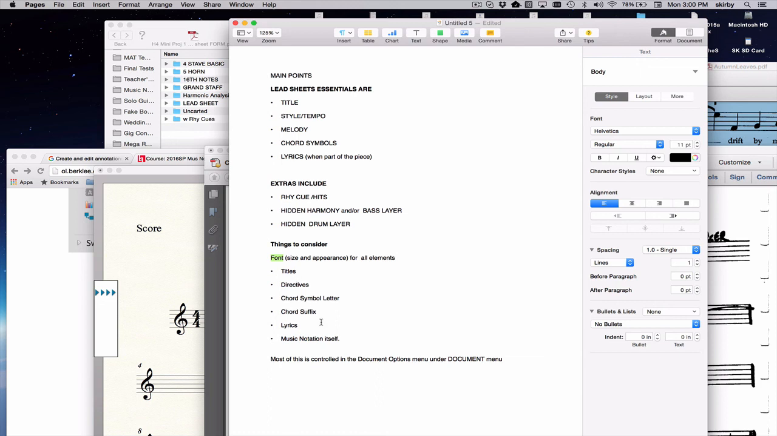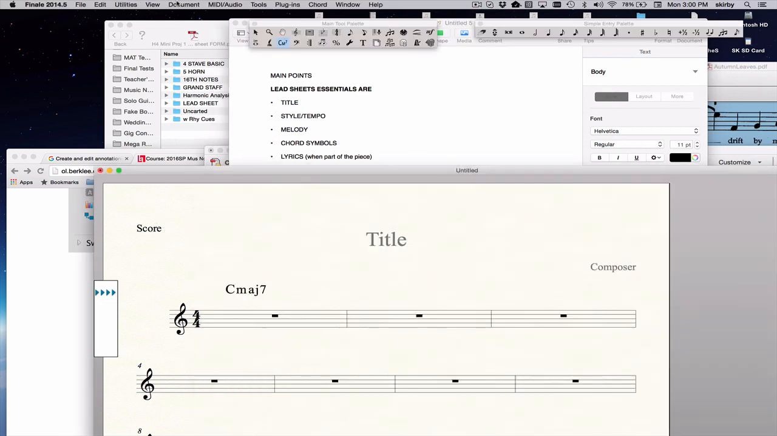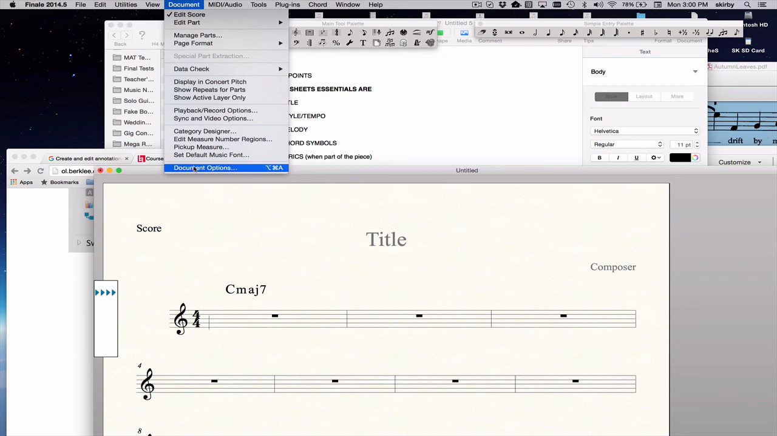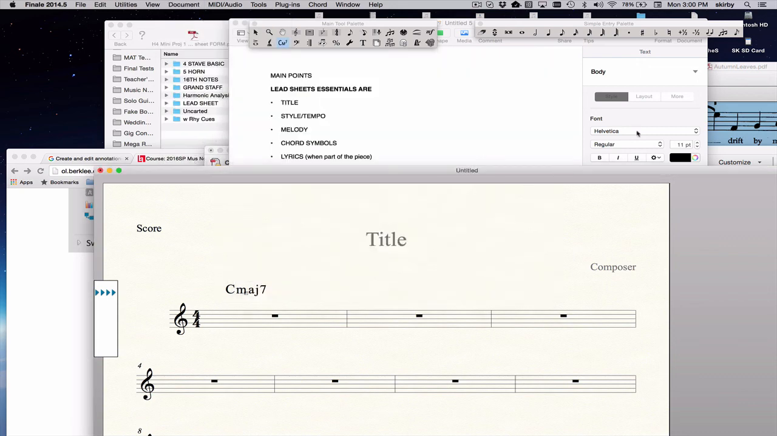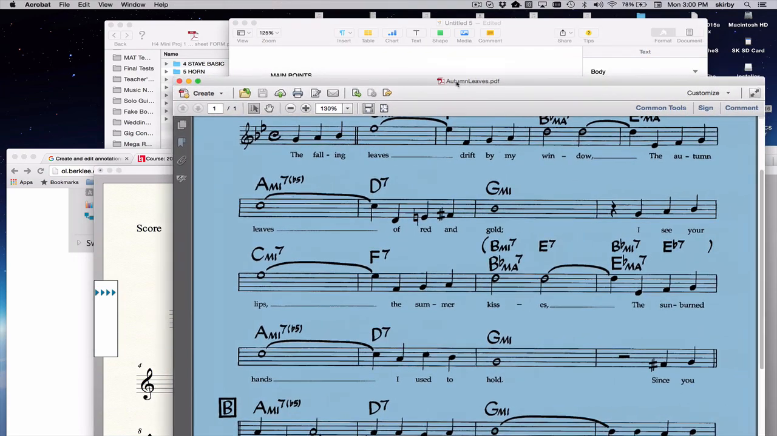So let's look at most of the editing that you would do in that area with the font and everything. It's under the document options menu, under the document menu itself, which is right here: document options, and then there's fonts. So we'll come back to that in a minute. Let's use a little example.